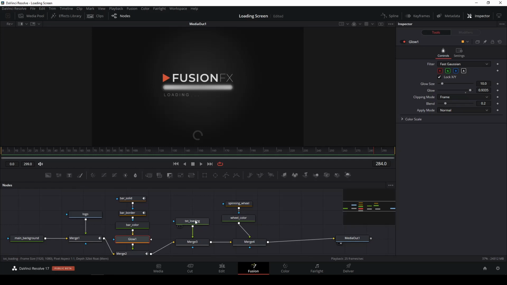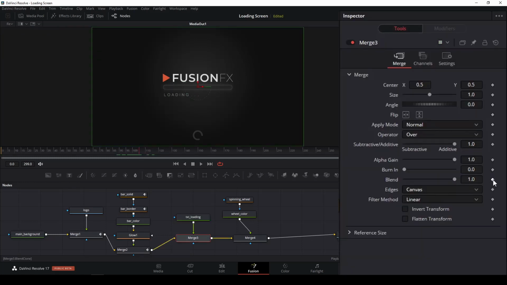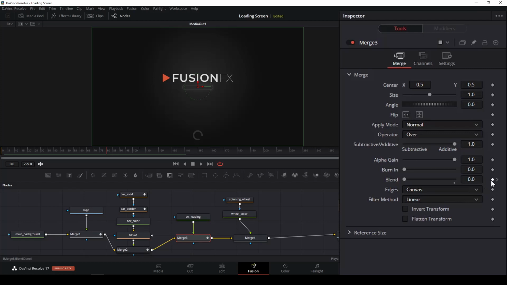Now we will work on animating our loading text. For this element, we want our loading text to fade in at the same time as when our bordered progress bar expands out. Let's move our playhead to where the bar finishes expanding and mark a keyframe beside the blend slider to indicate when the text comes into view. Then move the playhead about 1 second back to start the fading in effect.